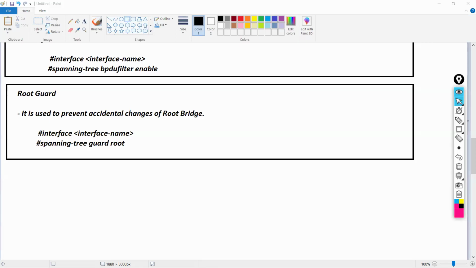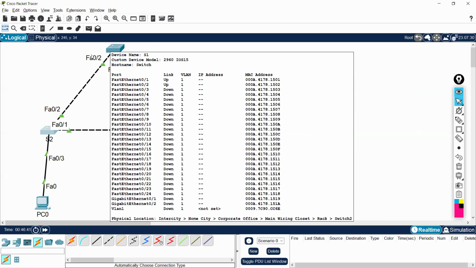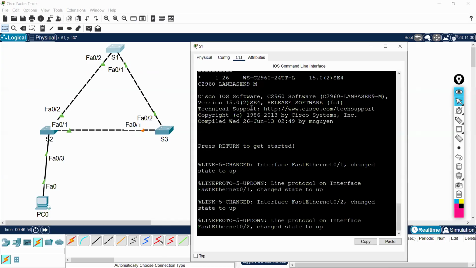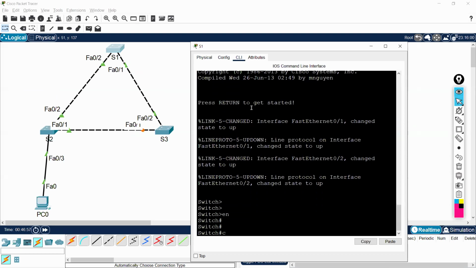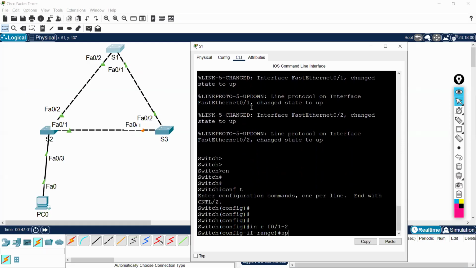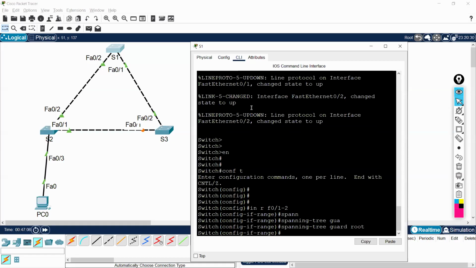So let's say, for example, here in this topology, this is my root bridge. So any BPDU can come from the F0/1 and F0/2 interfaces. So I will say on both the interfaces I want to guard my root bridge. So what I'll do, I'll just go here: interface range F0/1 and 2, spanning-tree guard root. This is how you enable the root guard.